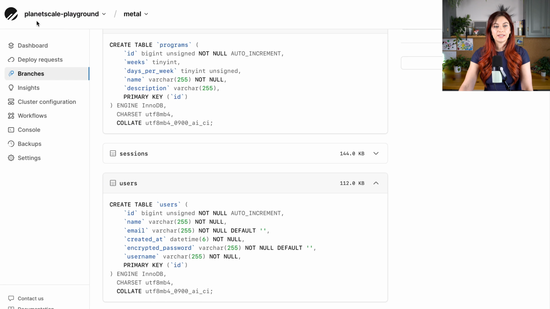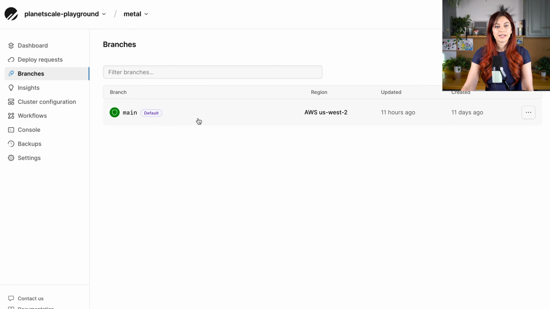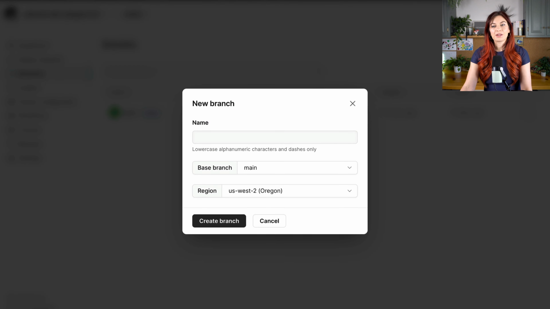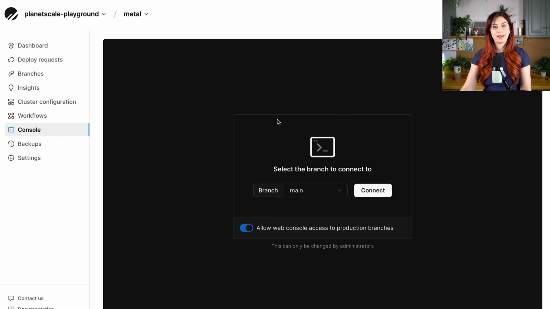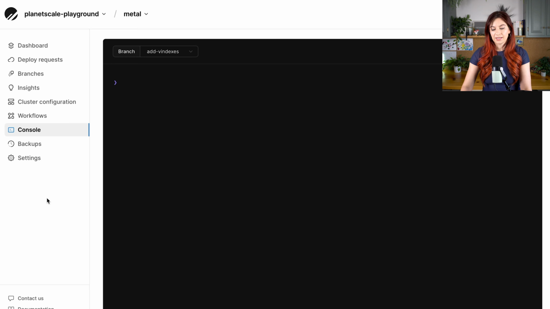All right, so to add the vindexes, first, we're gonna go back to this branch. We have safe migrations enabled, as we always recommend. I'm gonna click new branch here, and we'll call this vindexes, create the branch. All right, and to add those vindexes, we're gonna come to the console here, and we need to modify the v schema of the sharded keyspace. So we'll connect to that dev branch here. And now to target that keyspace, we're gonna do this, use metal sharded. Now, any queries we run are directly on that sharded keyspace.